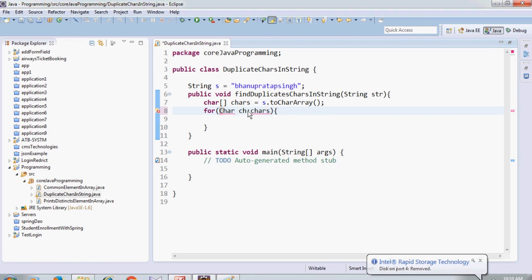CHA, then do control space bar, hit enter. Right now the error has gone. So the for each loop says run the for loop for every element of the given array. That's what the for each loop is all about.